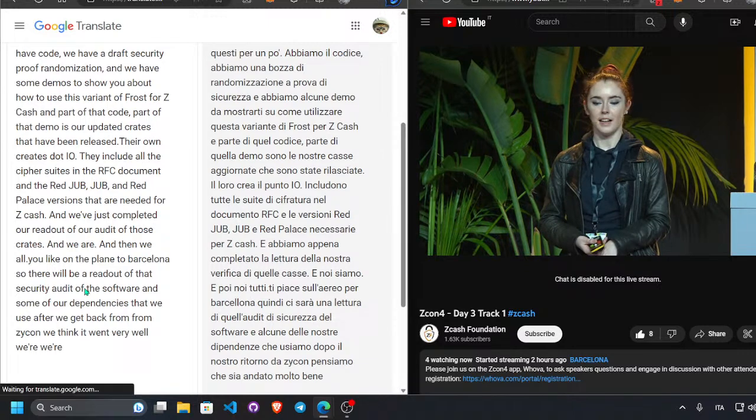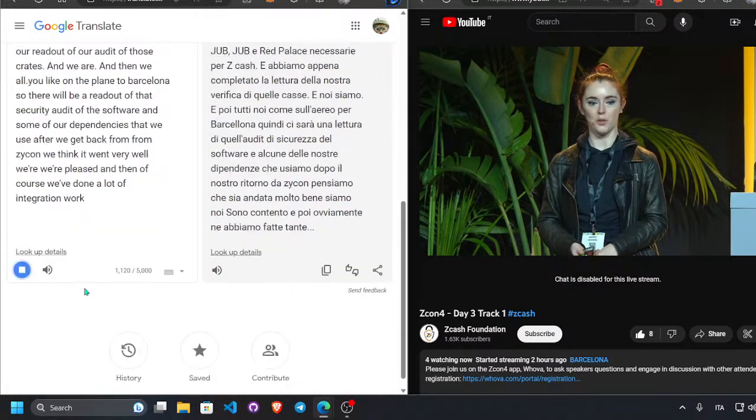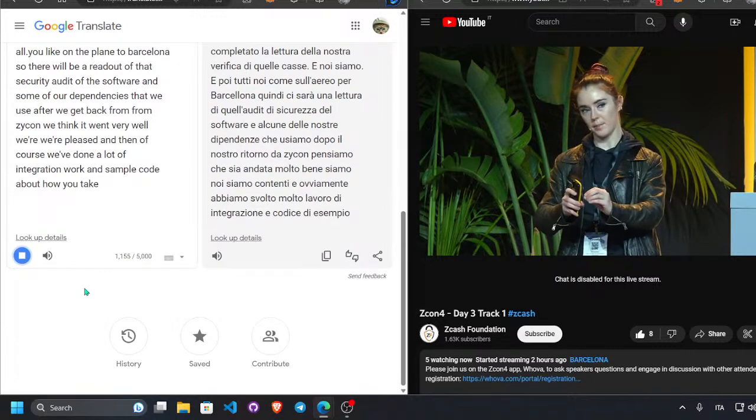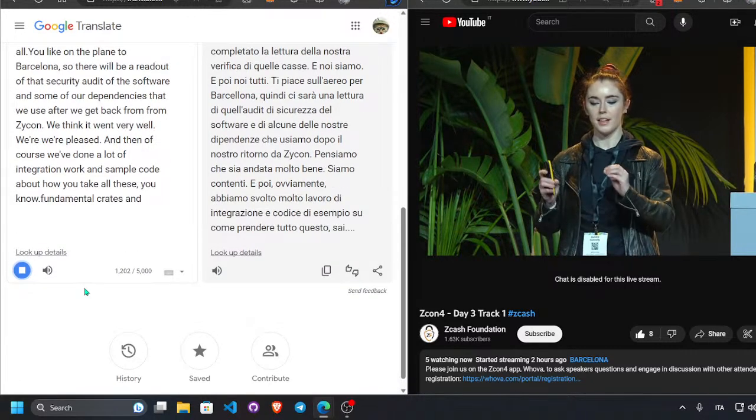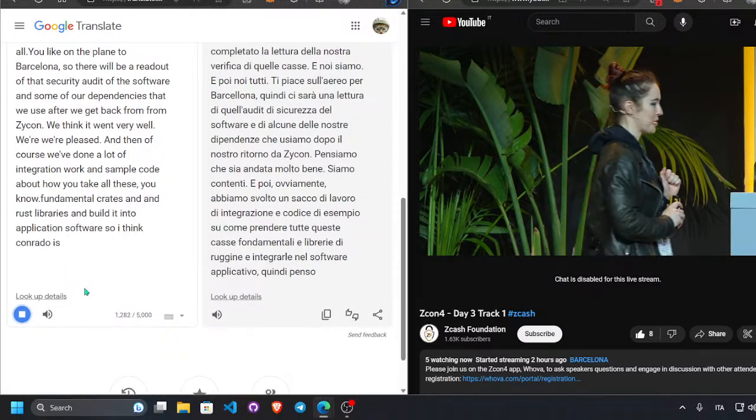We're pleased. And then, of course, we've done a lot of integration work and sample code about how you take all these fundamental crates and Rust libraries and build them into application software. So I think Corrado is going to show you some of that.